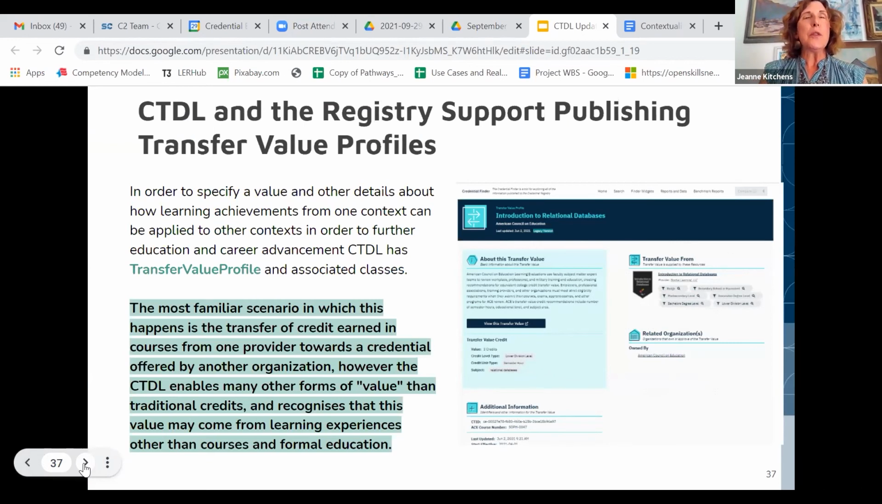But just as with the other proposals, there are already CTDL terms in place for describing what we call transfer value profiles. And transfer value profiles have also been published to the Credential Registry. You could see some great examples published by ACE in the Credential Finder. If anybody would put a link in the chat, you can take a look at this example, this screenshot that I have here in the Credential Finder.